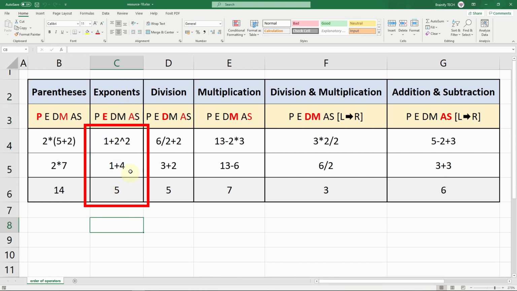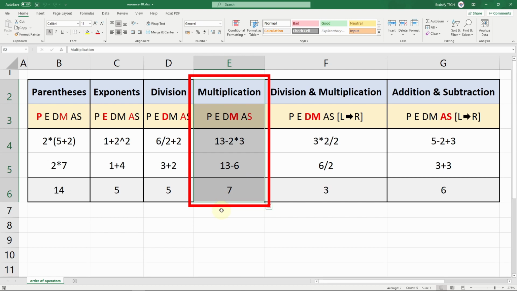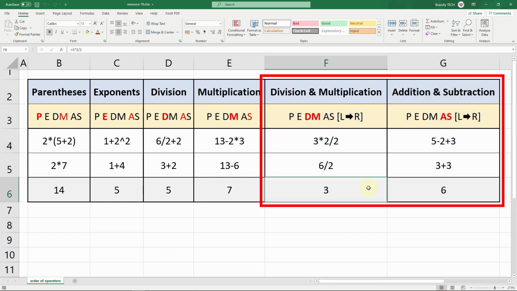Exponents. We have an addition and exponent, but calculate the exponent first. This gives 1 plus 4, which equals 5. The division example contains division and addition. Division comes first, so we end up with 3 plus 2, which equals 5. The multiplication example is similar to the division. Multiplication first and then the subtraction to give 13 minus 6, which equals 7. The next two examples include operators at the same order level, so Excel calculates them from left to right, giving the final answers of 3 and 6.